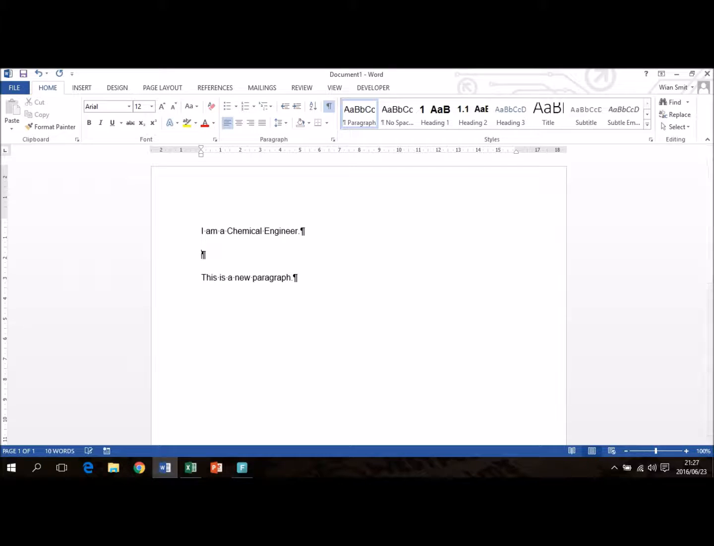What you will also note is if you press Enter, you basically create a new paragraph and a new pilcrow will appear. It is very important that there must not be any pilcrows between your paragraphs, because if there are, it means you are using Enter to space your paragraphs, which you should not do. You should use the line and paragraph spacing to do this, but we will discuss this in a later video.